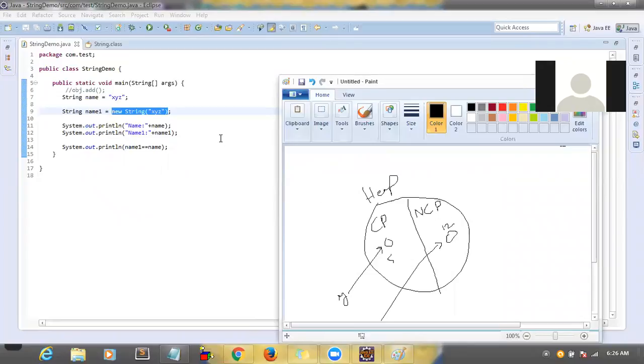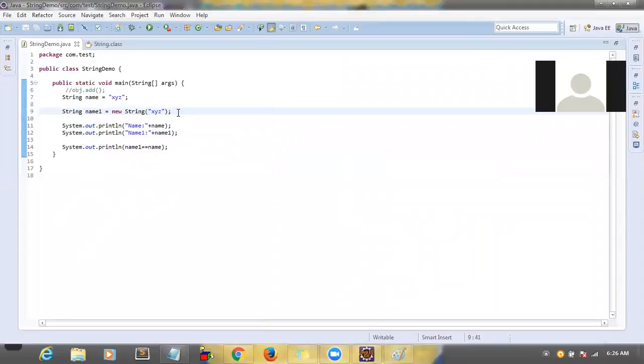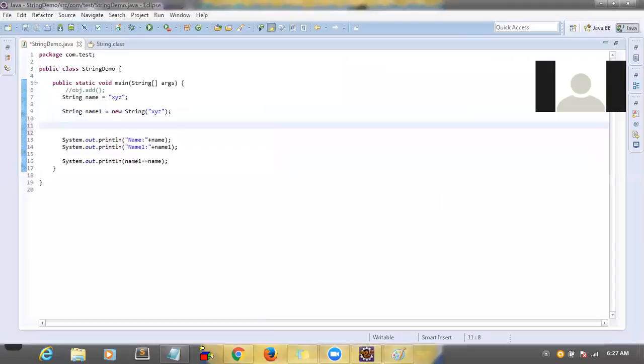So in this case, what if I put another string, names, equal to XYZ, within the quotes, and then compare with names instead of name one? Yes, we will try that one also. We'll try with XYZ only.